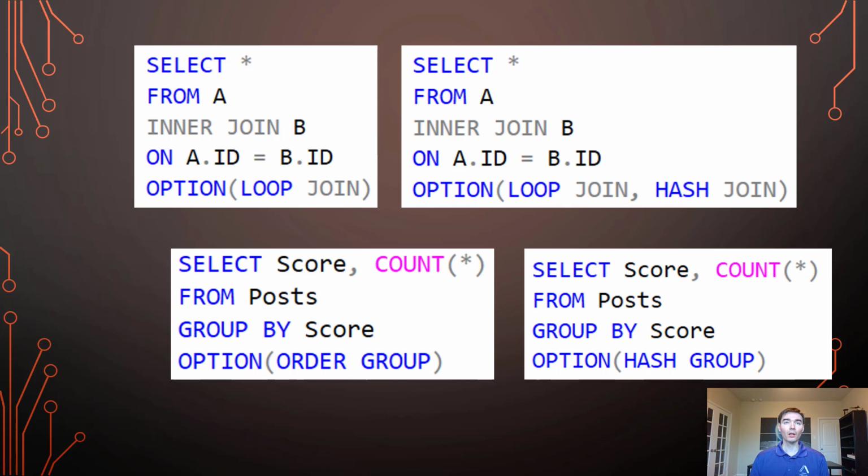You can't quite force SQL Server to only use one type of aggregate. It will ignore you in certain situations, but you can definitely nudge it in that direction. And the way you do that is with the order group or the hash group commands in option.